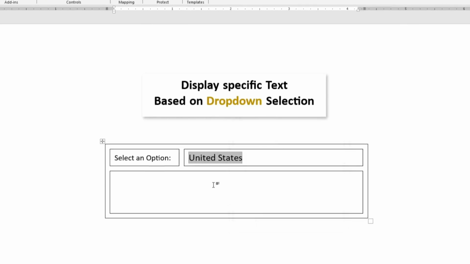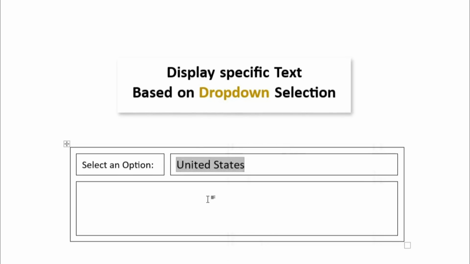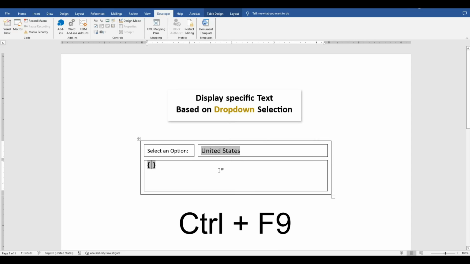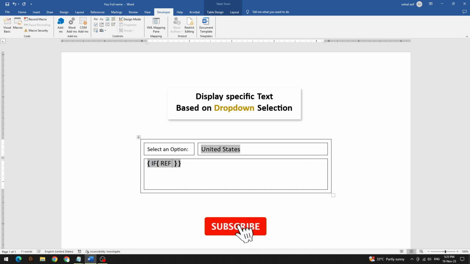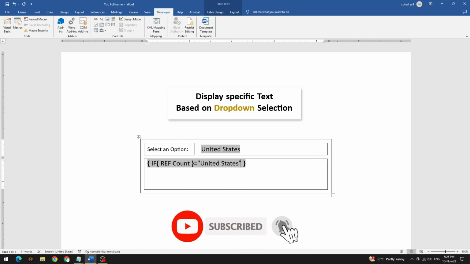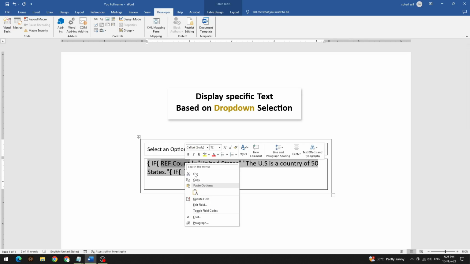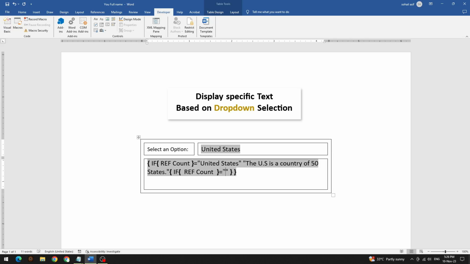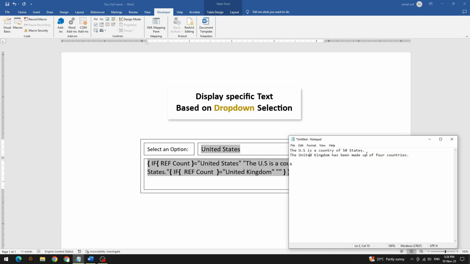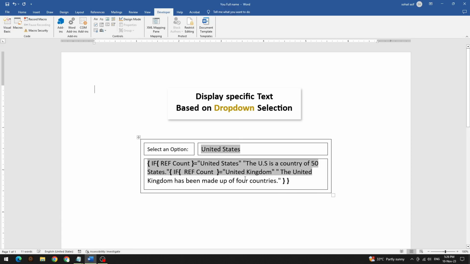To do this, insert a field code, also known as an if condition. Press the Ctrl F9 button, or the appropriate combination for your keyboard, to insert curly brackets, which are field code brackets. Start with the first if condition. For example, if the dropdown selection is the United States, display one text, if it's the United Kingdom, display another. Our conditional formatting code is now done.